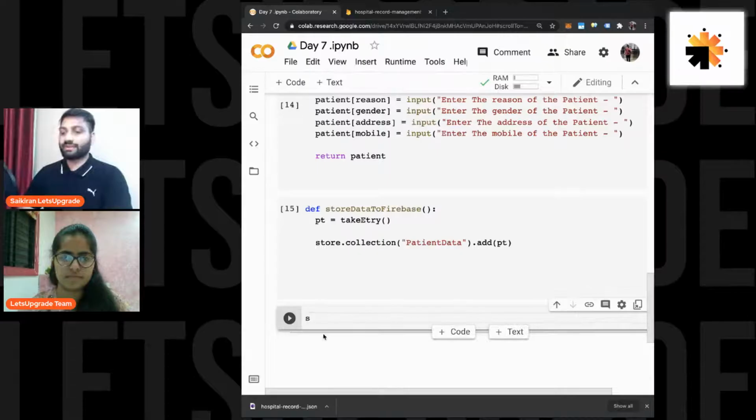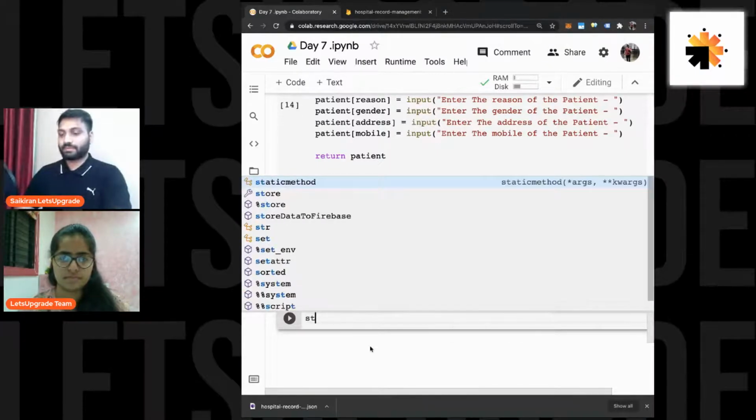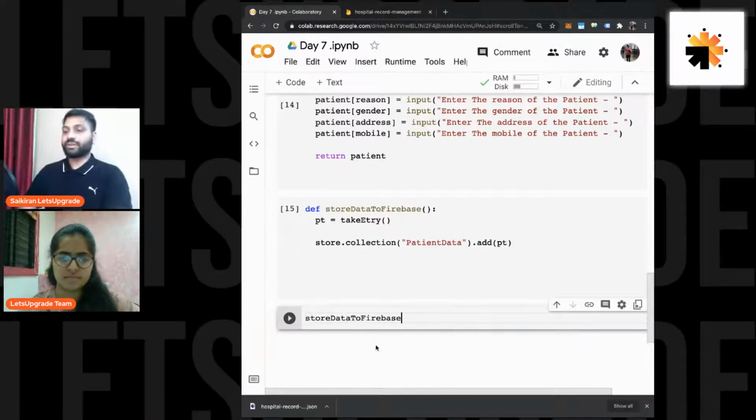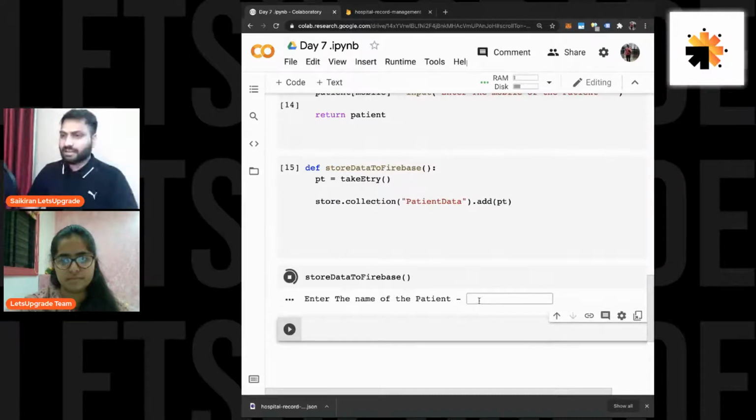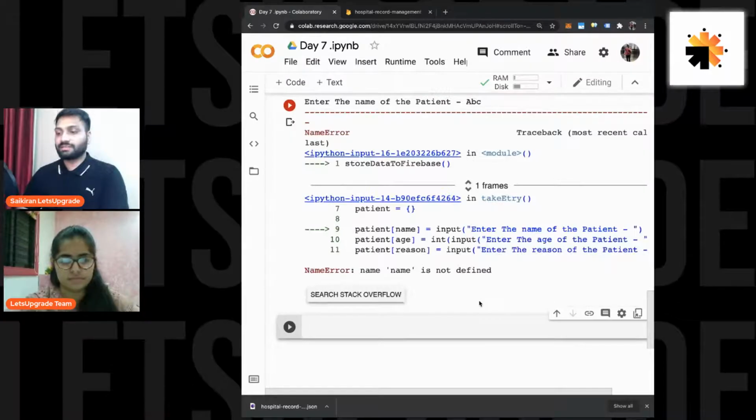So whenever this function, store data to Firebase, has been called, it will ask us what's the patient name. Patient's name can be anything, for example, let us take ABC.